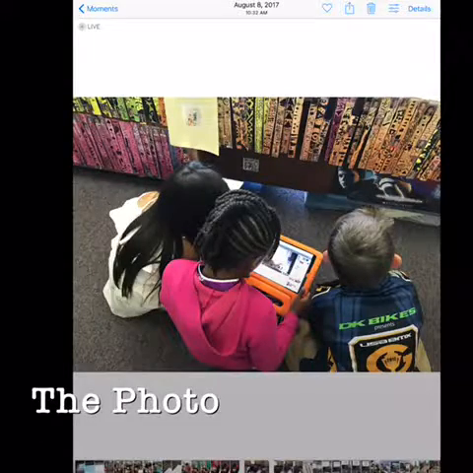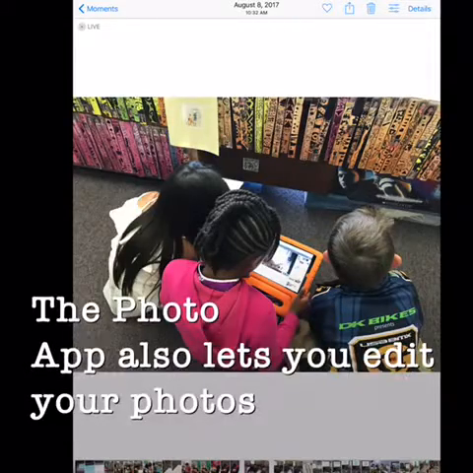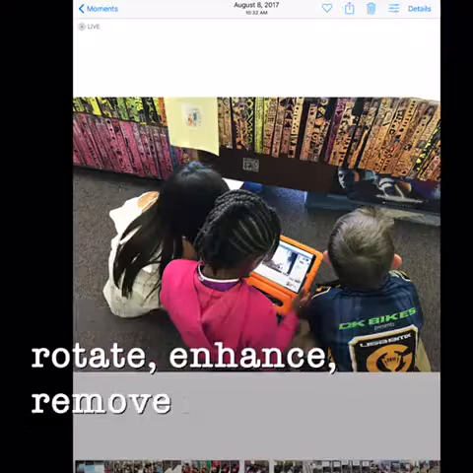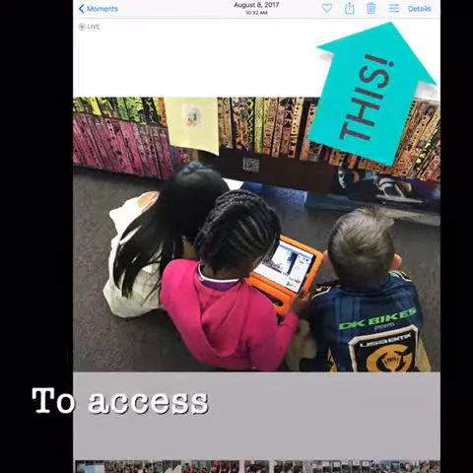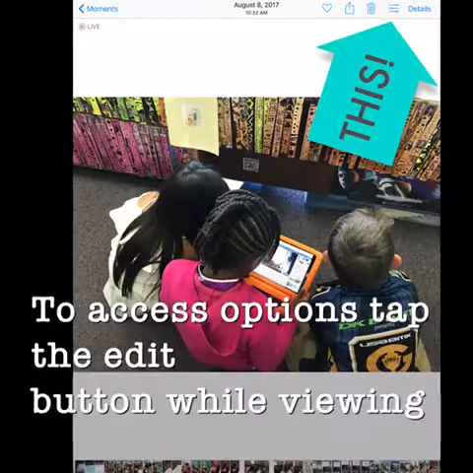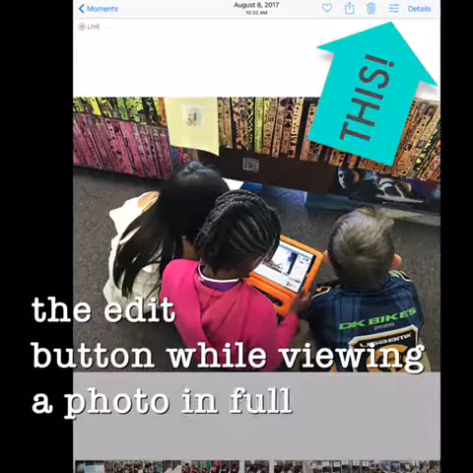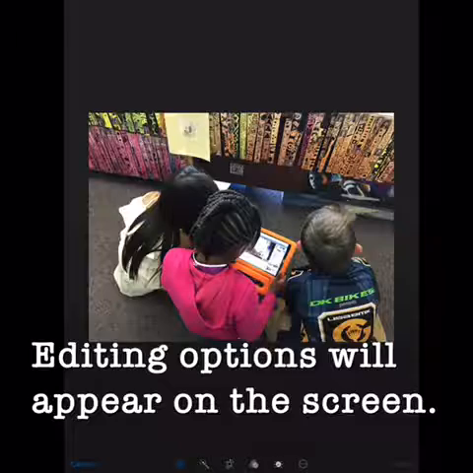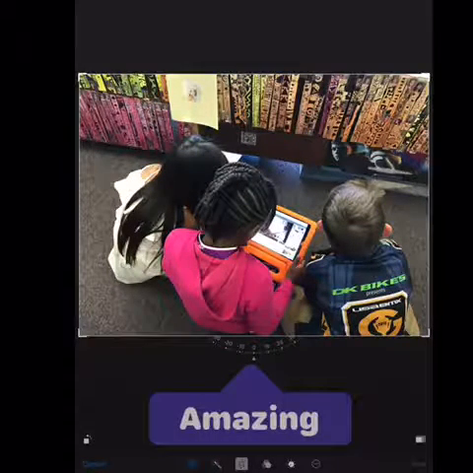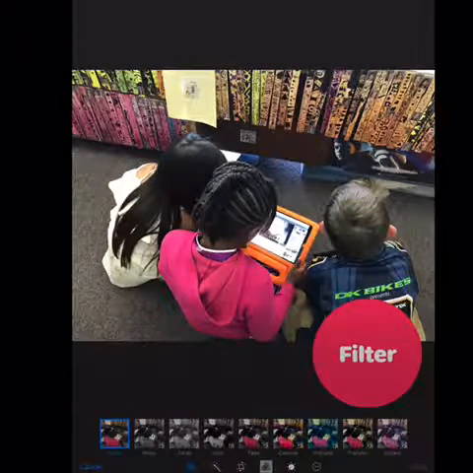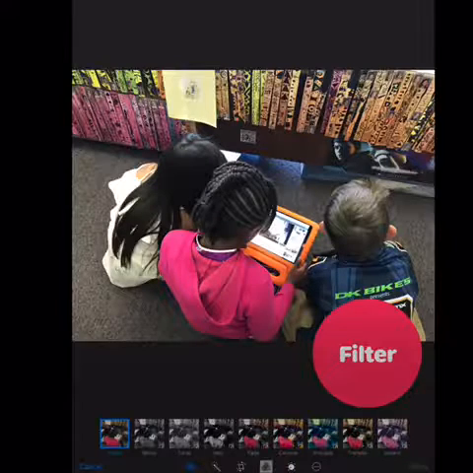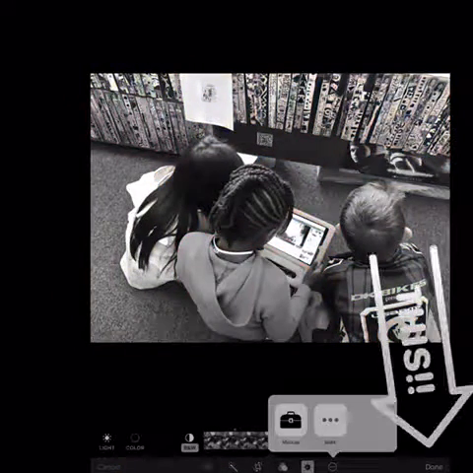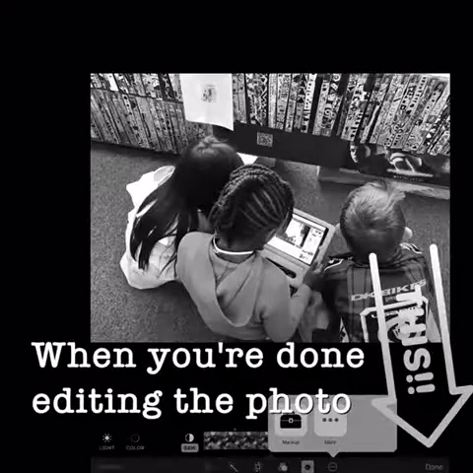The Photos app also lets you edit your photos with simple options like rotate, enhance, remove red eye, and crop. To access options, tap the Edit button while viewing a photo in full screen mode. Editing options will appear on the screen. When you're done editing the photo, tap Done.